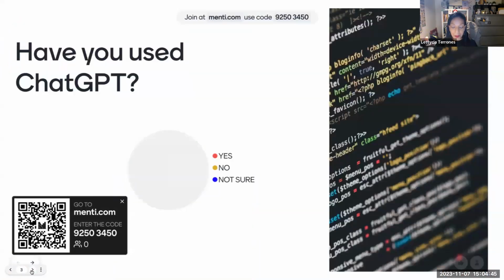Okay, but before we dive into the workshop and demo all of the stuff that we have to show for you, we want to do a little experiment. We want to ask, have you used ChatGPT? So right now, please do me a favor. If you have your phone, take it out and either scan the QR code on your phone or click on the QR code from your phone. Or if you're at a computer, you can go to menti.com and then enter the code 92503450.